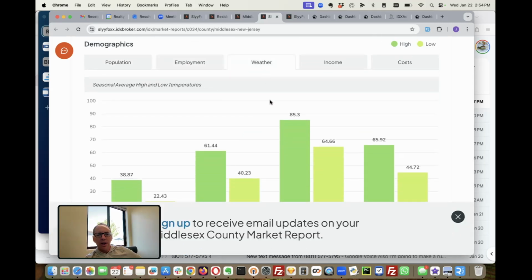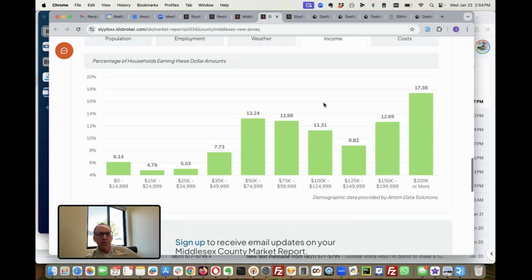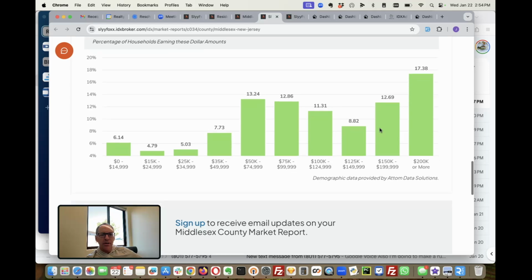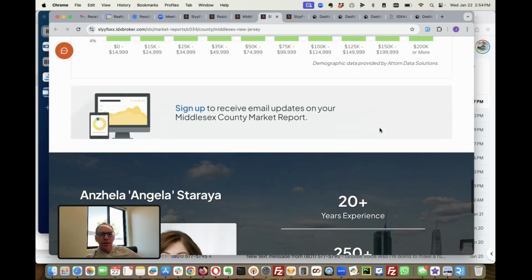What is the weather like? What do the incomes look like? How many people in this area are making $50,000 to $100,000 a year? It looks like that's where the bulk of folks are. And there's also another little group here that's a lot of people from $150,000 up. And so I can kind of see what things look like here.